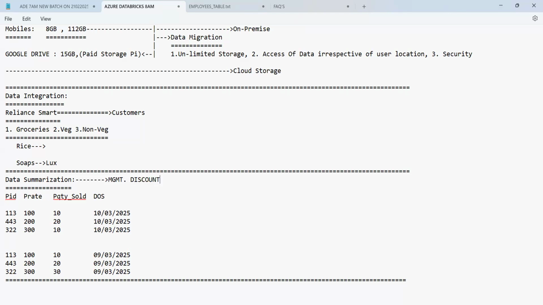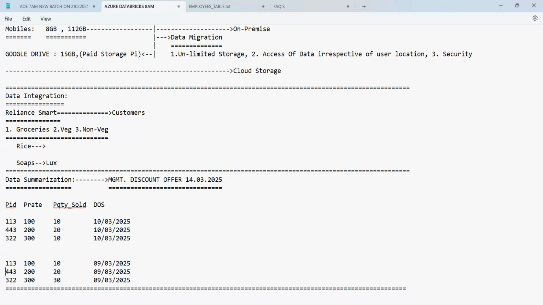They wanted to launch a discount offer on the 14th day of March 2025. But based on today's and yesterday's sales, they will decide the percentage of discount, or whether a discount is needed or not to improve the sales. That way we will decide it.